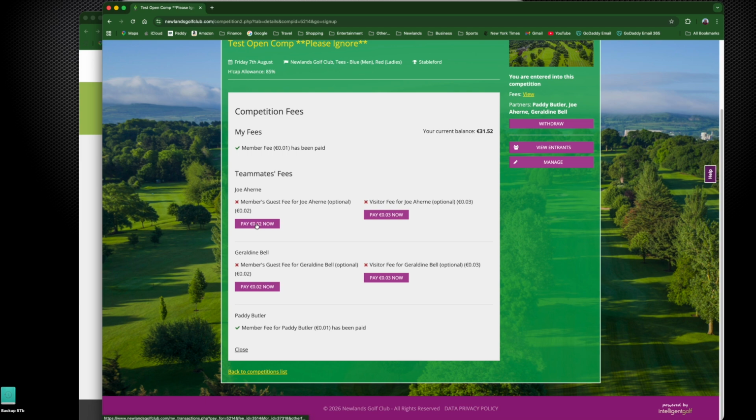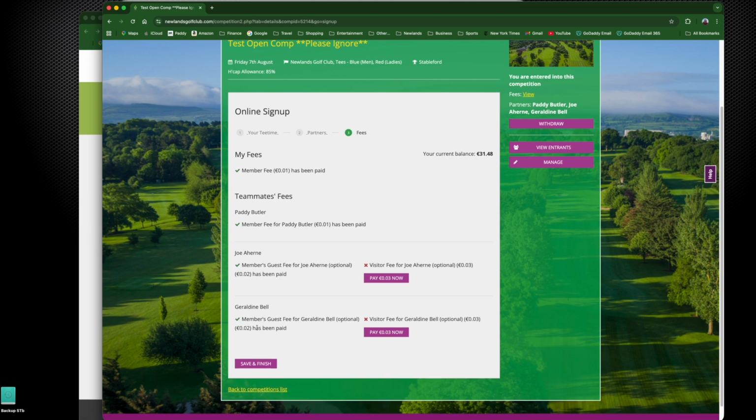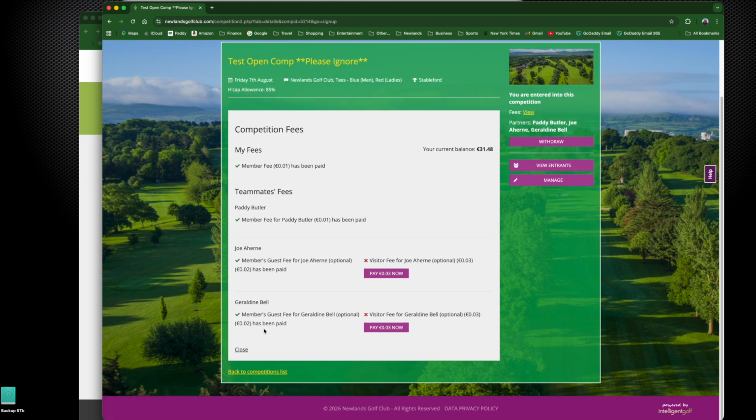And if I click pay now, it tells me that the member guest fee for Joe Ahern has been paid. 2 cents, not the 3. 20 euros, not the 30 euro, whichever it is. Do the same for Geraldine Bell. Pay that now. And now I go save and finish. And now it tells me my member fee has been paid. Paddy Butler's member fee for Paddy Butler has been paid. Member's guest fee for Joe Ahern, optional, has been paid. Member's guest fee for Geraldine Bell has been paid.